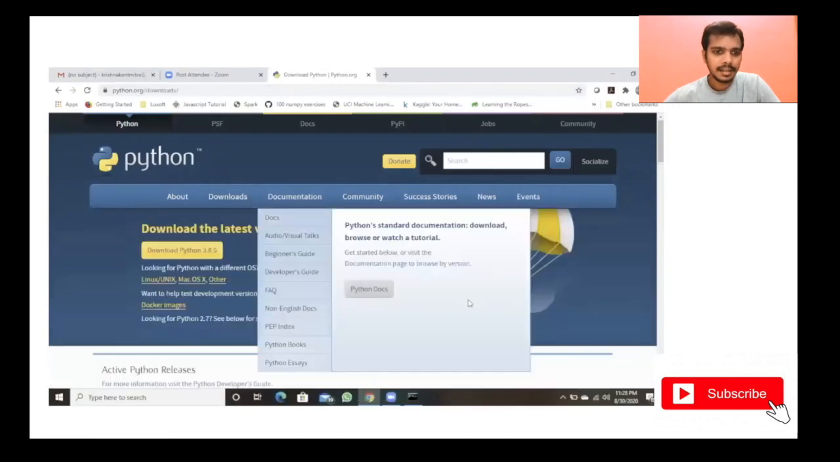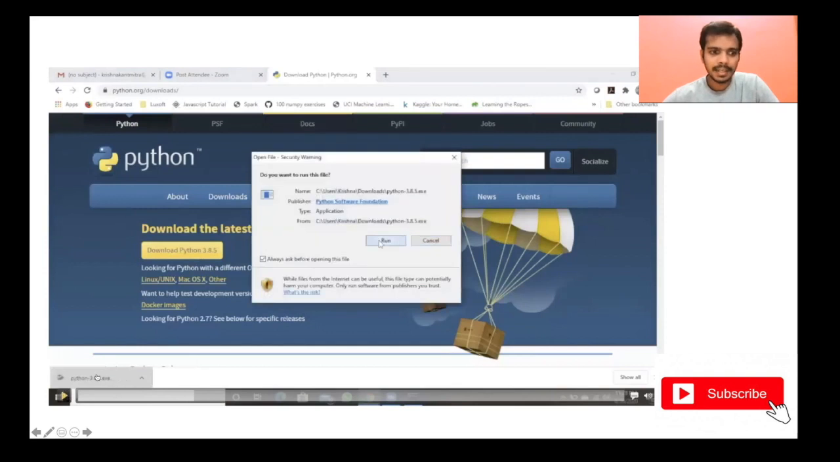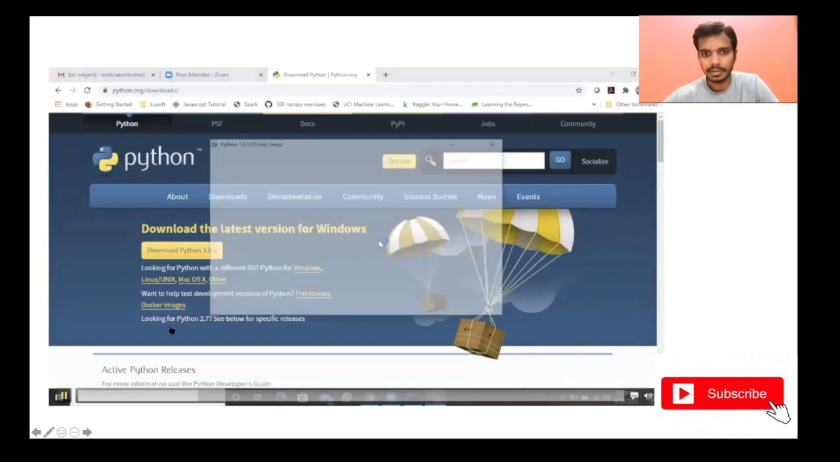Then you will see that since you are on Windows, it will show here to download the latest version for Windows. If you are on Mac, it will ask you to download the latest version for Mac. Then just click on download and install it. Okay, now the installation is taking place. Download completed. Now double click on this exe file, open it and click run now.